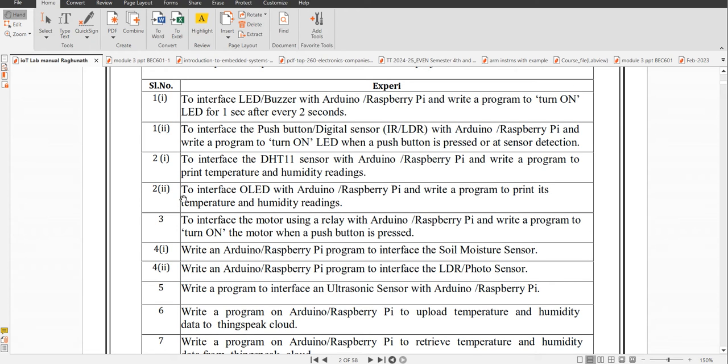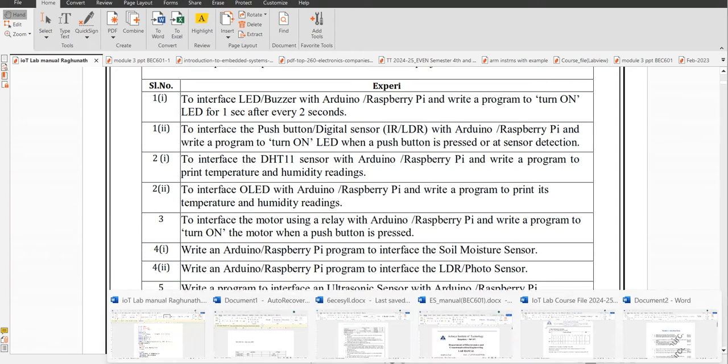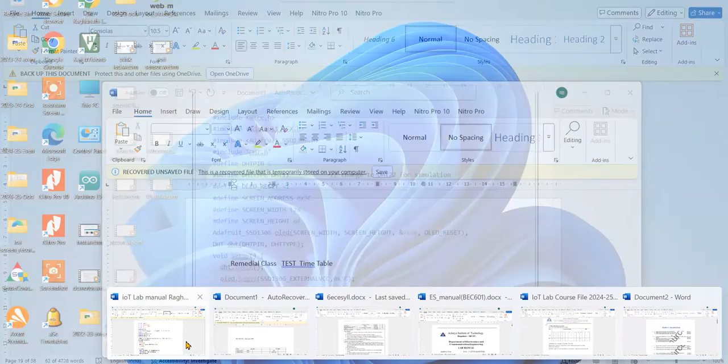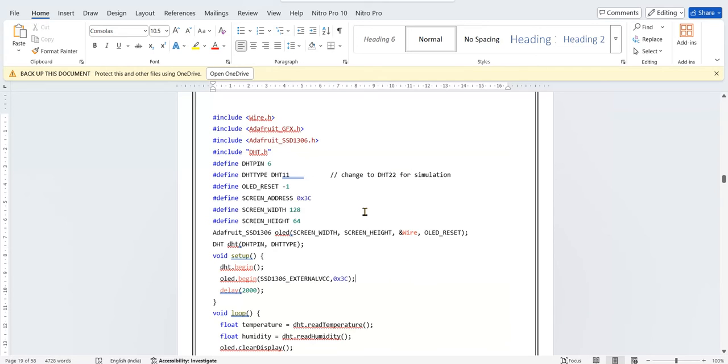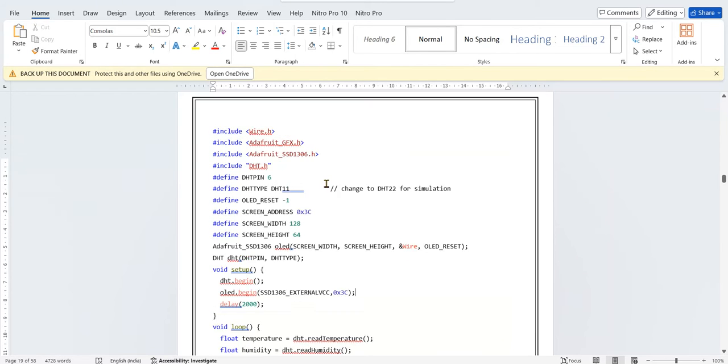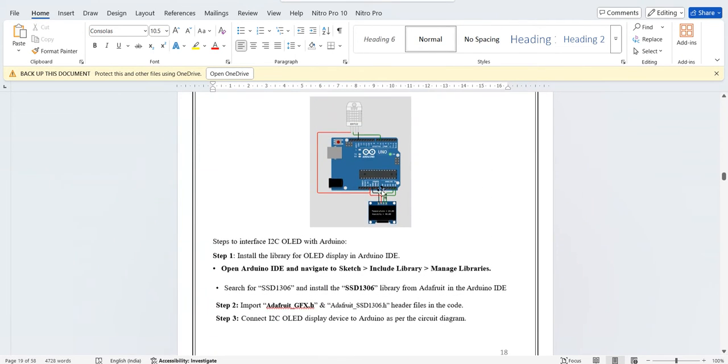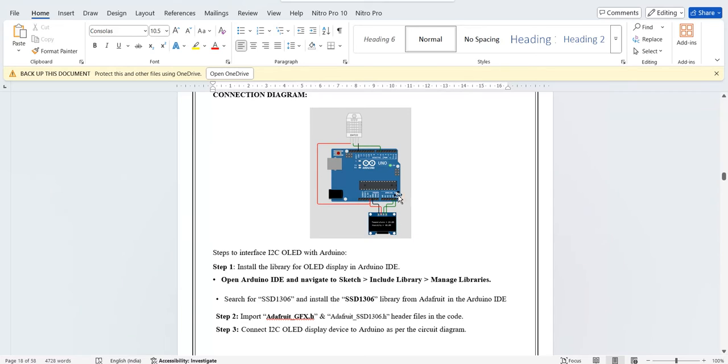Next, part 2 in experiment number 2 is to interface the OLED with Arduino and write a program to print its temperature and humidity on the OLED screen. For this we have to use an OLED. In the earlier program we observed the output in the serial monitor. In this program we have to use the OLED. This is the OLED. We need one Arduino board and a DHT sensor.